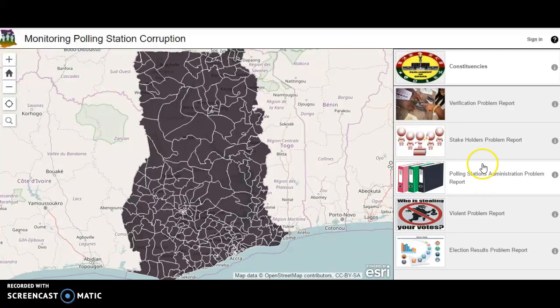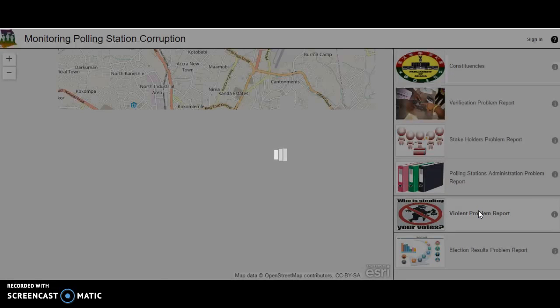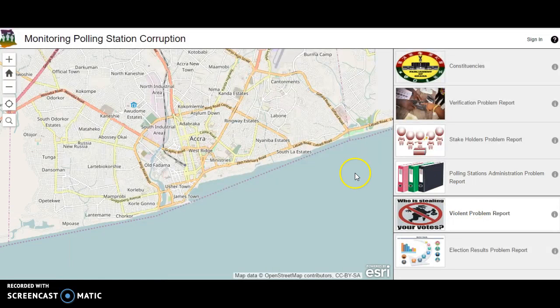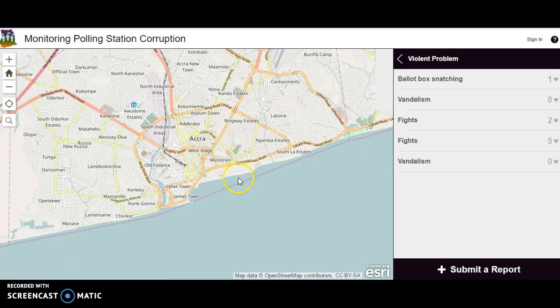Then just click, for example, if there happens to be violent issues there, you just have to click the tab and it will zoom to Accra Central. Secondly, the map you'll be seeing will depend on your device GPS. If you enable your device GPS, the map here will display the constituency that we are standing on.